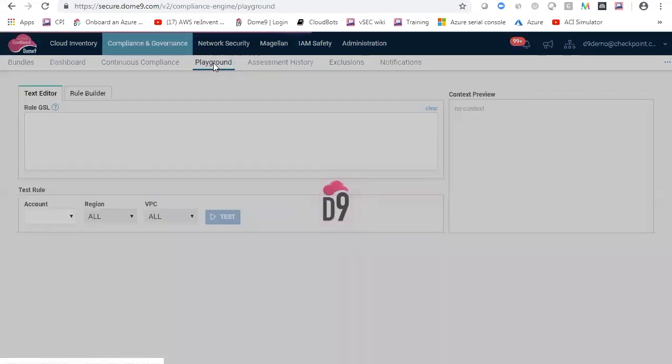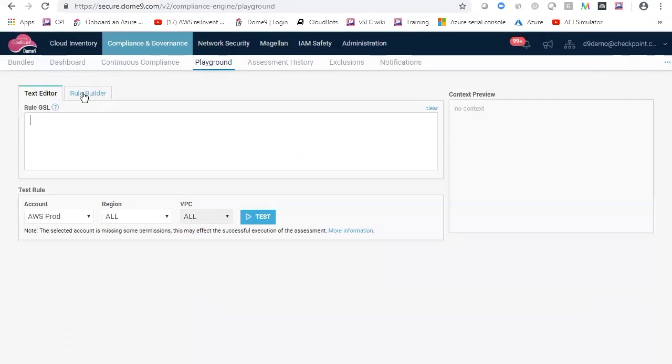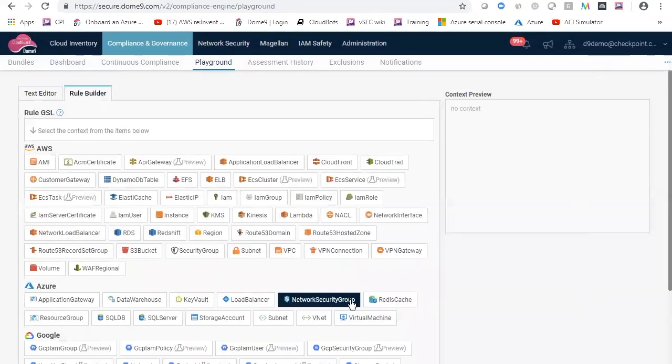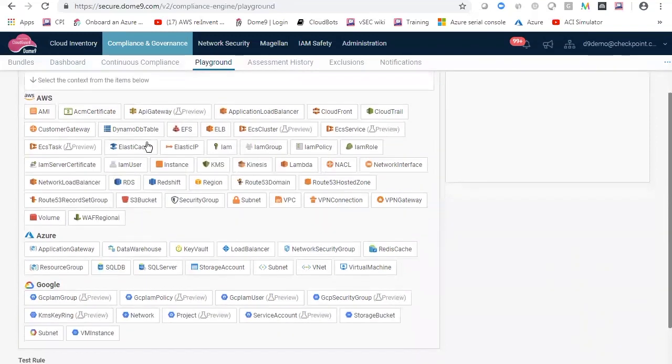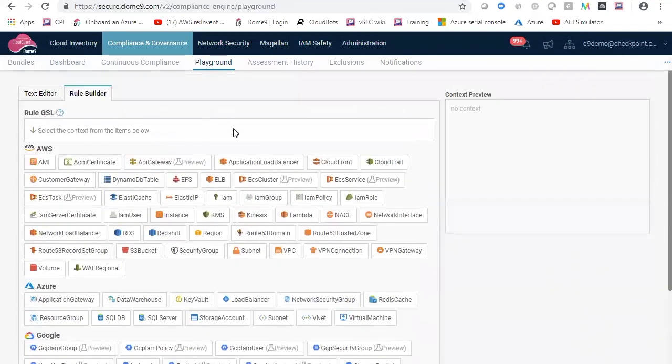So I'm going to go here into Playground, and we have something called a rule builder. So what a rule builder does is you could build these rules if you know things like Python or any sort of programming language, but a lot of people don't. So we did this tile-based rule builder for you. So let's say that we want to tag all our instances.